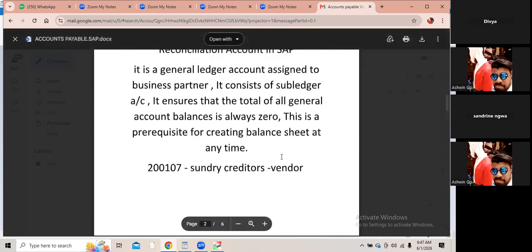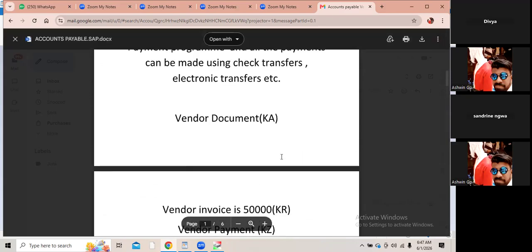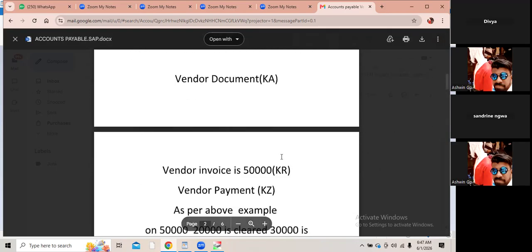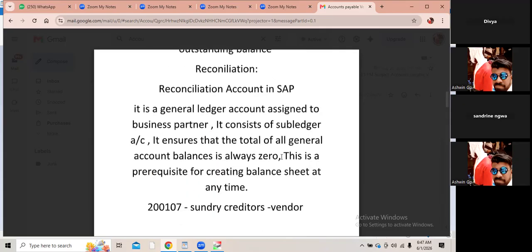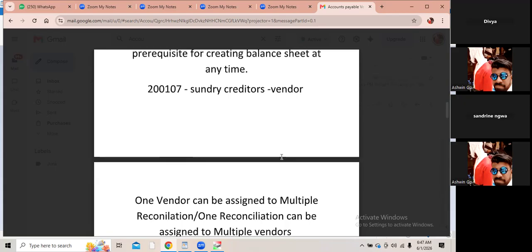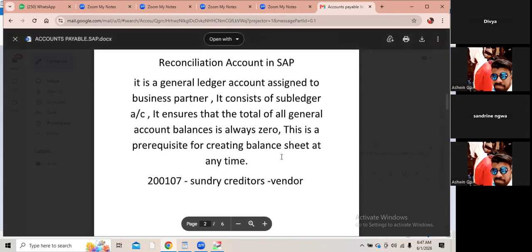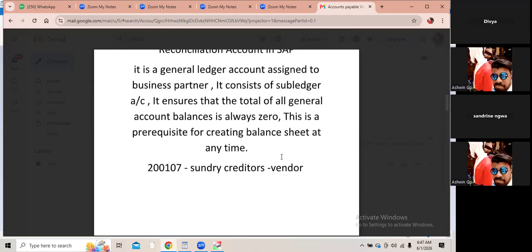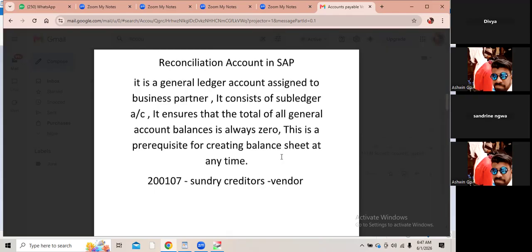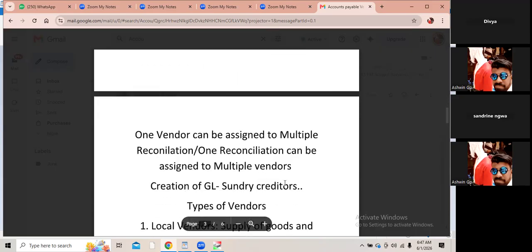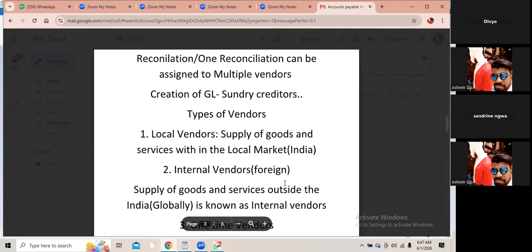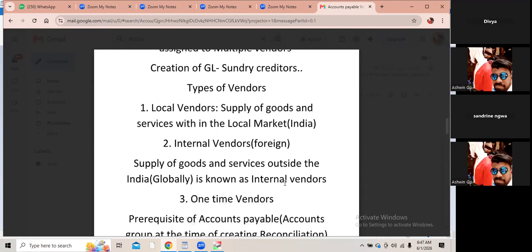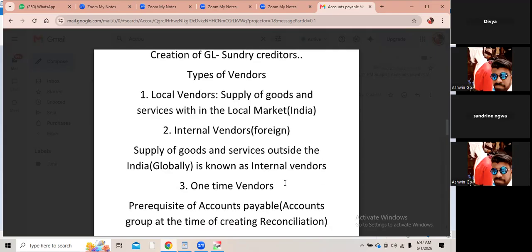Till here, any doubts, both of you? We discussed what is payable, what are account document types, and what is a reconciliation account, and also which GL we need to create for the reconciliation account: sundry creditors. So the main ledger account for assigning the account types. What are the types of vendors here? Local vendors, internal vendors, and one-time vendors. Okay.